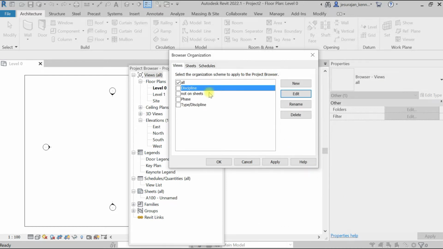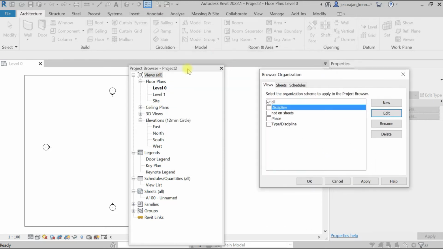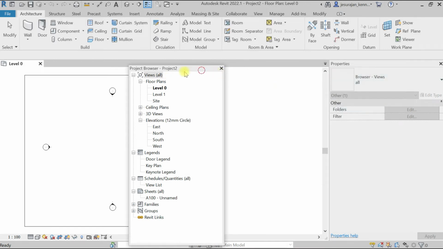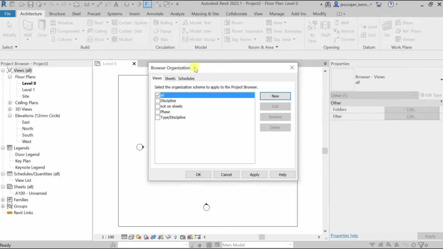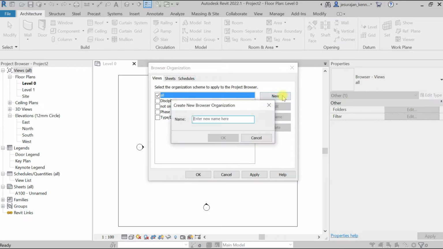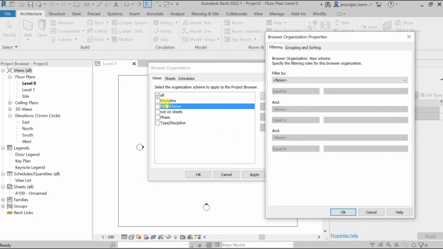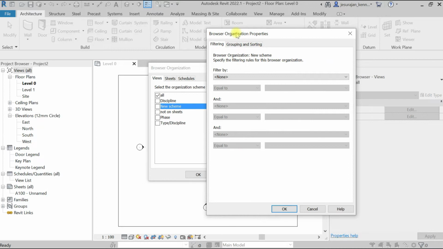Let's see how these rules are working. I'm going to close this and keep it on the left. I'm going to select the view, right click, browser organization, and here I'm going to select new to create a new scheme. Let's say this is new scheme. It's only a name, you can give any name. Once I give OK, this window is popping up.